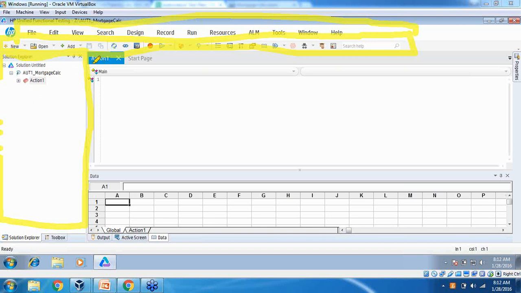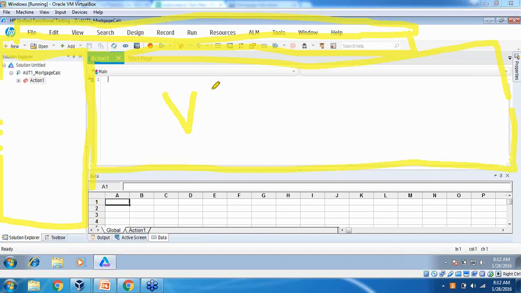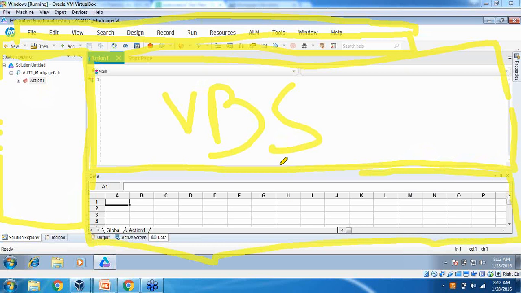And this is our main window, you can say editor window, where we write code in VBScript. So here, sorry, team, here we write our code in VBScript. And for those who are very new to QTP, below this editor is what we call the data table. Okay, it is the data table.